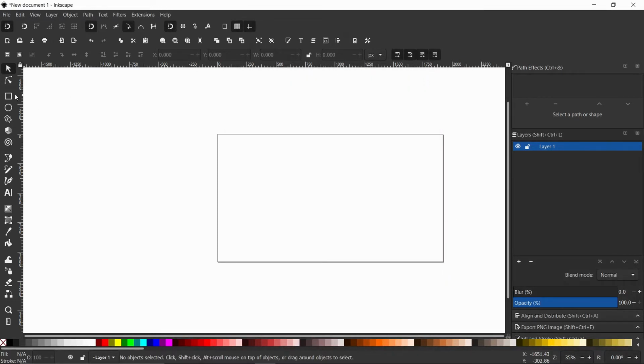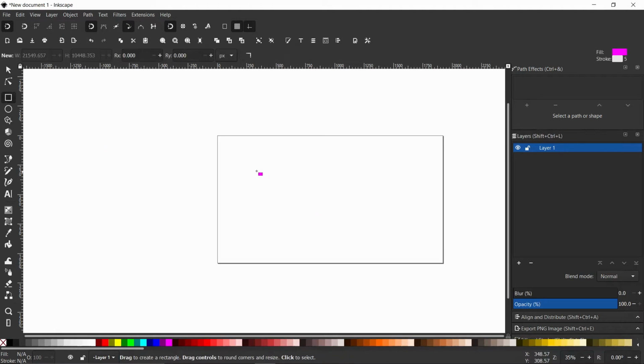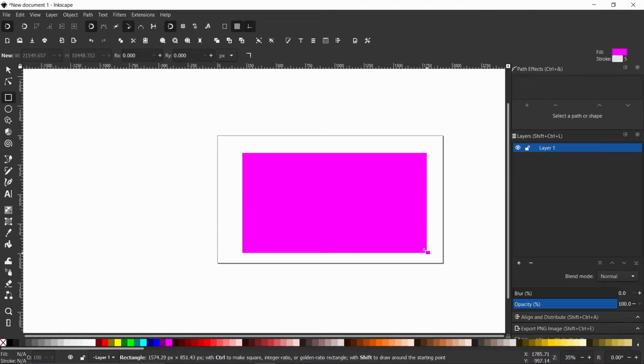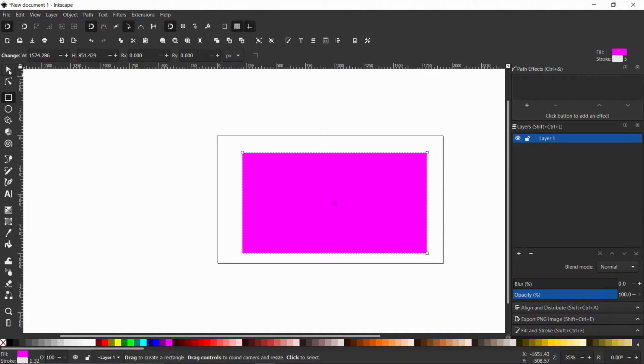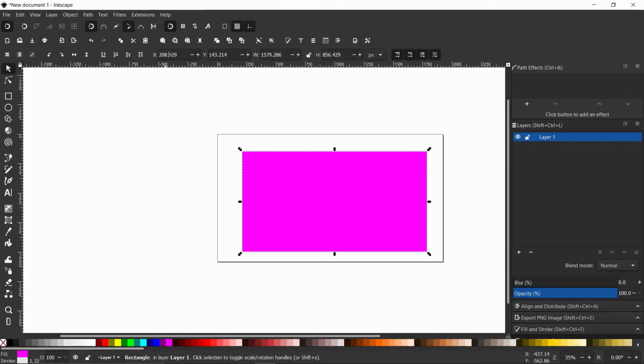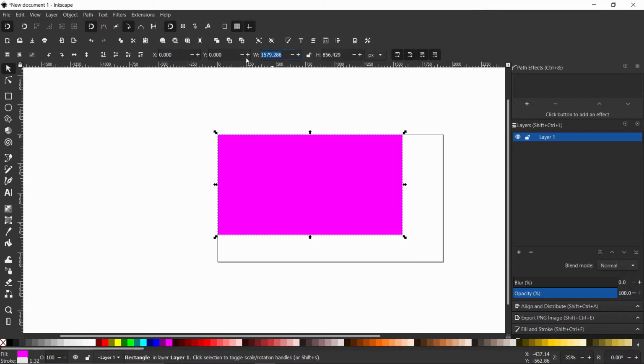We're going to go to the left hand side, grab this square tool, I'm going to draw a rectangle, and you're going to go back and click on the select arrow. Up at the top, you're going to change your X and Y coordinates to 0 and change your width and height to 1920 by 1080.